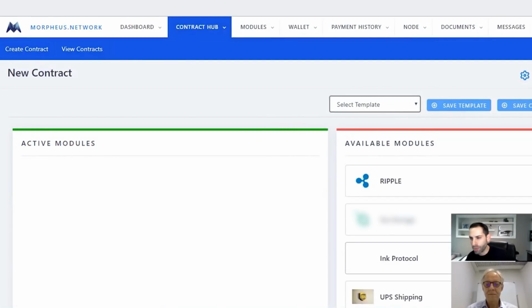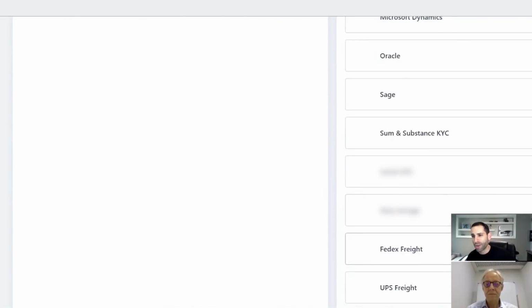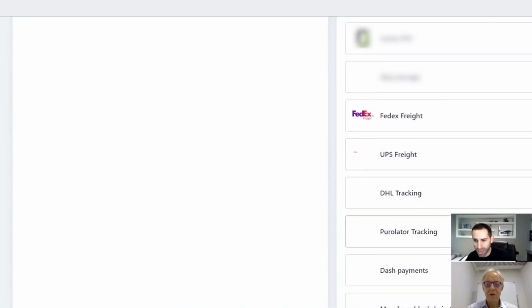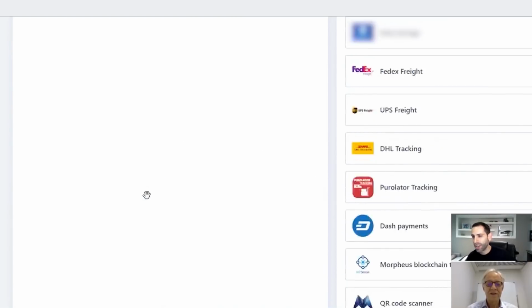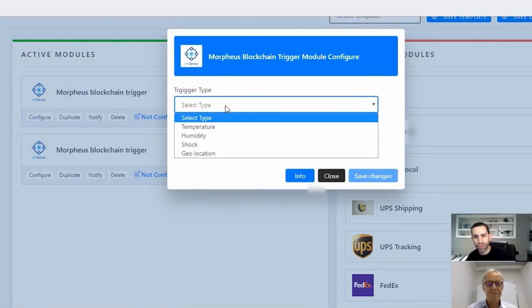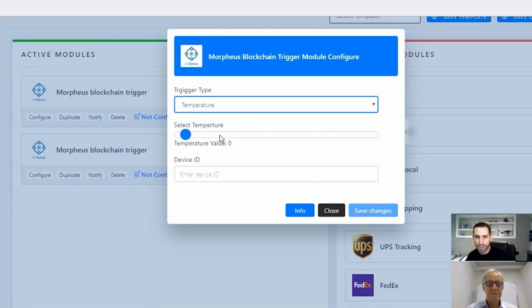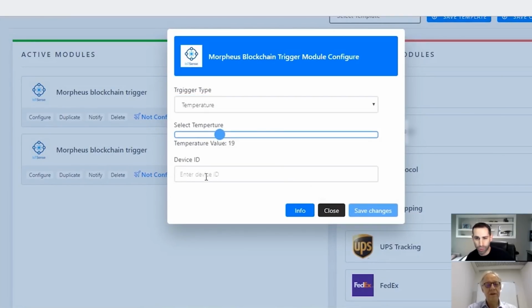We have all these different available modules. We've seen this before. We can throw in a different payment, an automated email, a QR code scan. Lots of functionality here. What we're going to concentrate on specifically are those IoT specific triggers, and the temperature trigger for this example. So let me quickly configure this here. We're going to pick temperature, and we'll set it to a colder value here of 19 degrees. And you can see here there's humidity, shock, geolocation. These are different triggers that we can set up through our platform. But today, once again, it's going to be temperature specific that we'll be looking at.